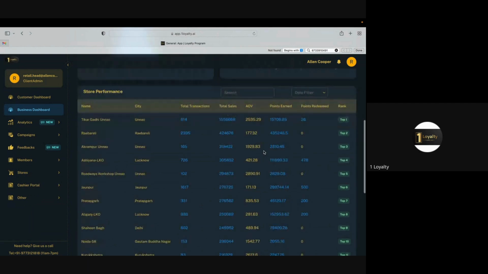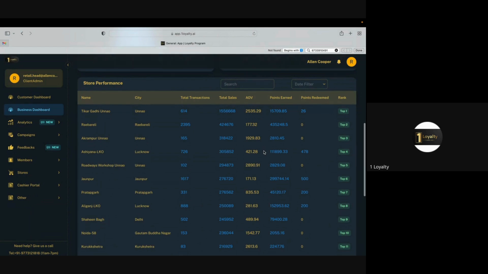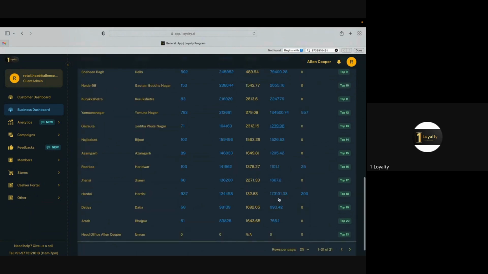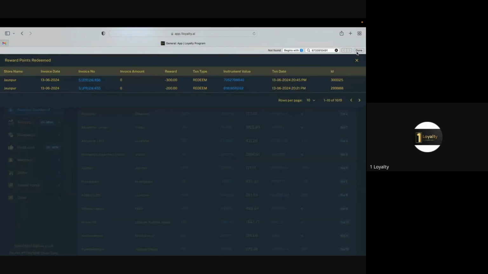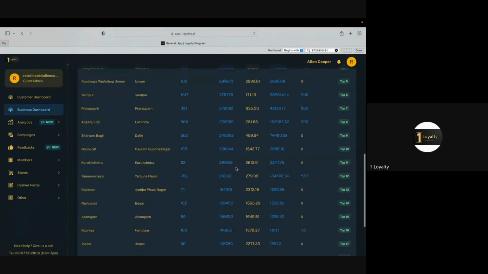You can also see the store performance on the dashboard: which store is doing what level of business, which is my top performing, top ranked store, which is my lowest performing store, which stores are not performing well, and the total number of transactions, total sales, and average order value of a store. You can check all those transactions directly from here. Whatever points are redeemed, you can check that also, and who has done those transactions. So this gives you an overview of your business to focus on certain stores.